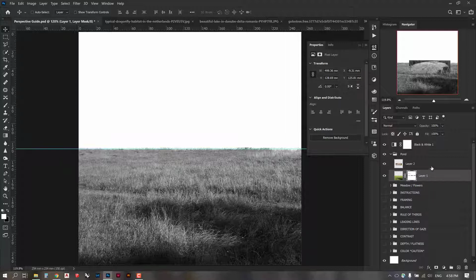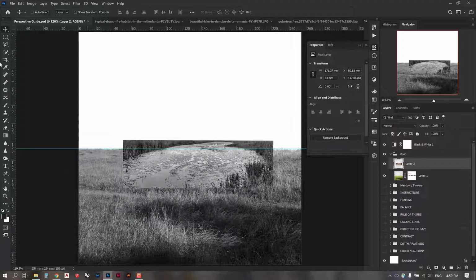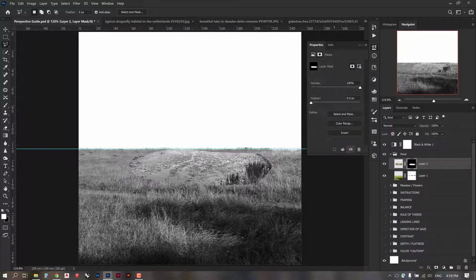Okay, so I have that, and now I'm going to take an approximate shape of my pond, and I'm just going to use my lasso tool. I'm going to take a shape like this, and then I will just click on the layer mask, and now I have my pond shape.